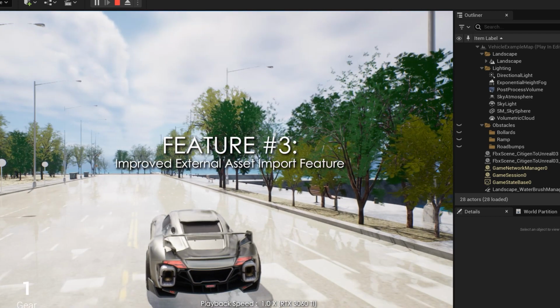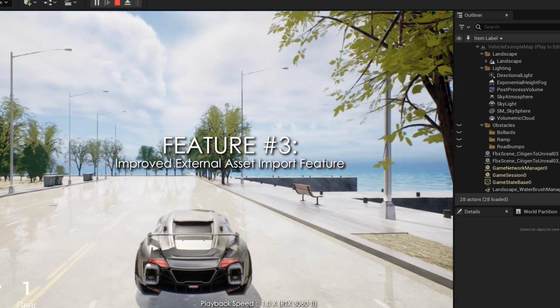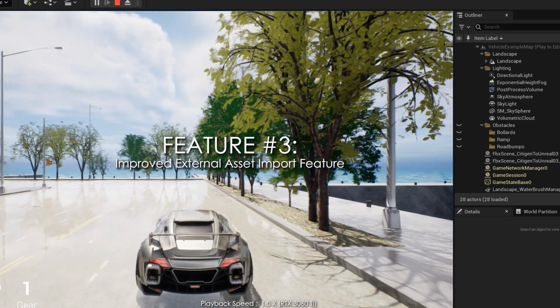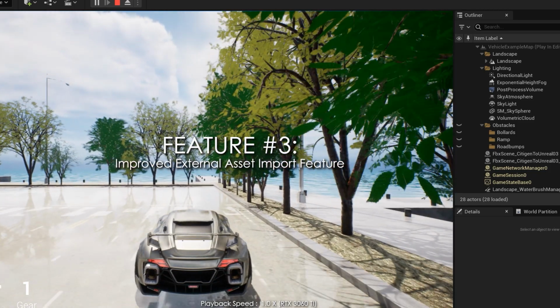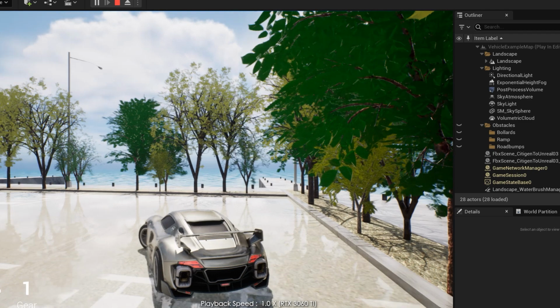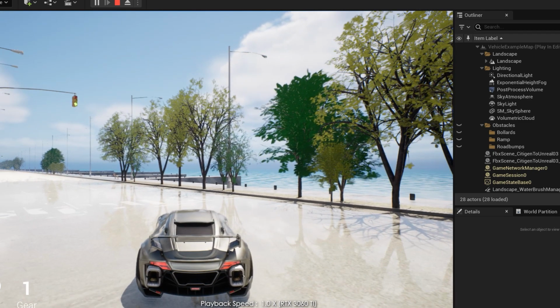Feature number 3. Improved external asset import feature. In addition to buildings, you can now change the streets and street props with your own models. And if you have the Citigen Ultimate, you can replace the default humans and cars as well.